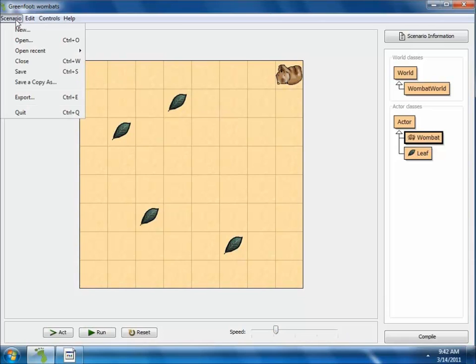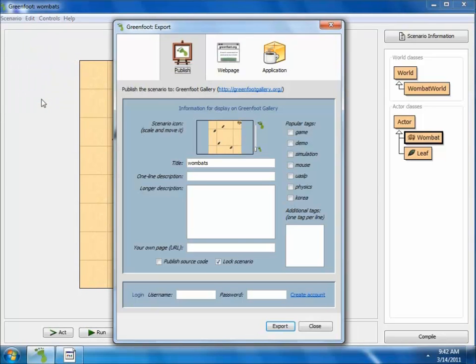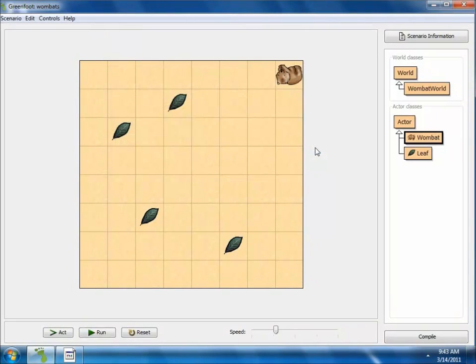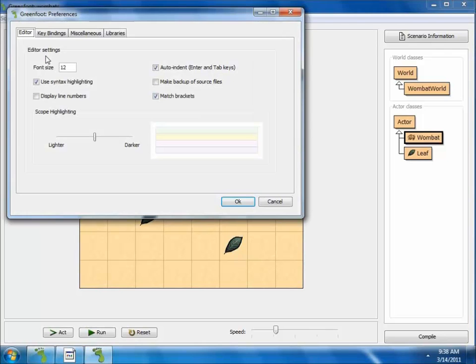Menu contains Scenario, with options to create, open, close and save scenarios. Export allows you to publish scenarios in the Greenfoot gallery. If you want to do this, be sure to make an account if you don't have one. The other two options are to export to a web page or to an application. Edit allows you to add or remove a class, or to change your preferences.